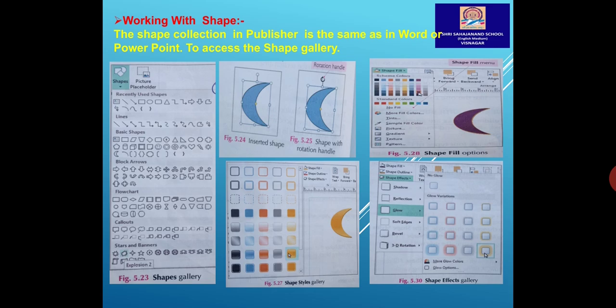Next thing is to change the shape style. In the Shape Styles group, click the More button to view the shape style gallery. Select your desired style. See a figure about the shape style gallery. We can also apply a shape effect on shapes. So click on Shape Effects, under the Glow option. You can further select the More Glow Colors option to choose your desired color for the selected glow. After applying all these options, you will see the effect on the shape and it makes your file attractive.